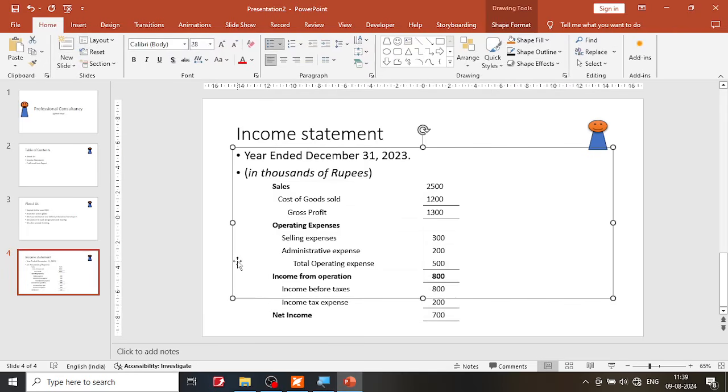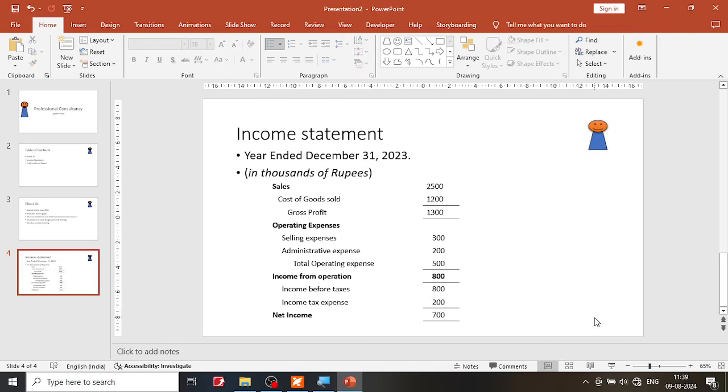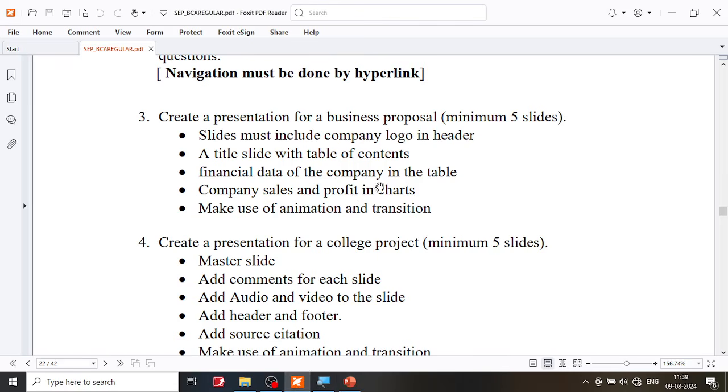So with that I think it looks like an income statement. This is the income statement I have just created. It may not be exactly like a real income statement, but you have created an income statement. Let's add a chart now. This is what they have said. After this we are supposed to add a chart. So the financial data of the company is in the table, and then we said the sales and profit chart. So let's go ahead and add that.